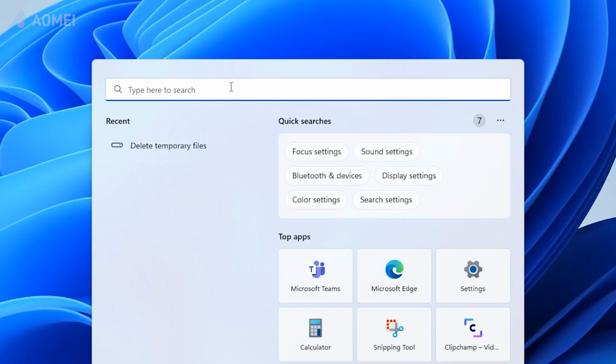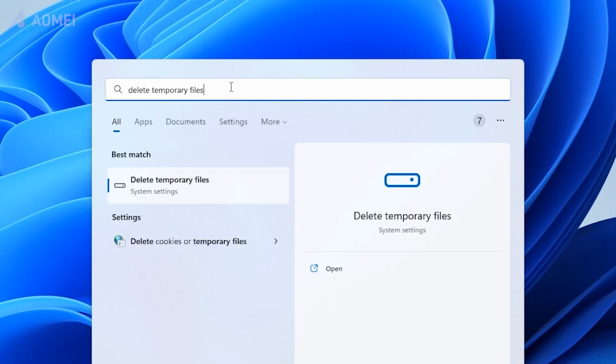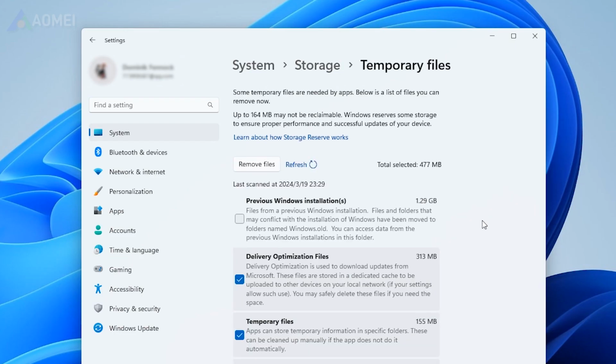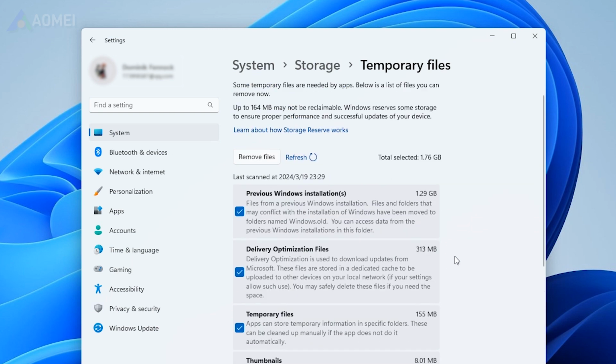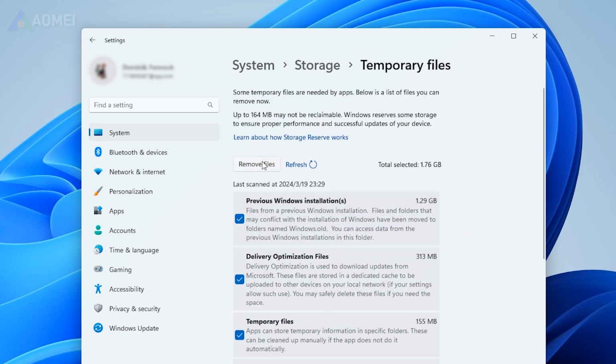Next solution, Clear Temporary Files. Type Delete Temporary Files in the search box to open it. Check the box in front of the file type, select the file type you want to delete, and then click the Remove Files button to delete the file you selected.